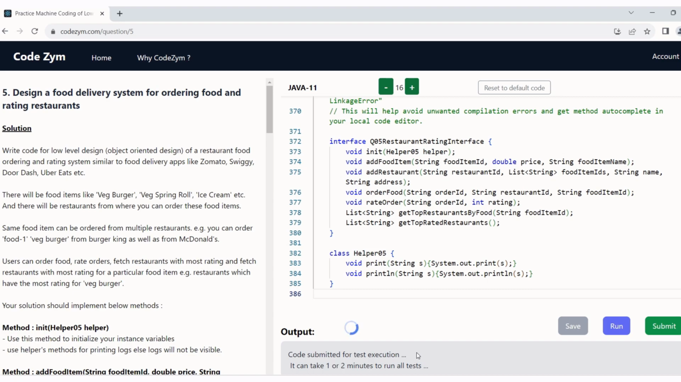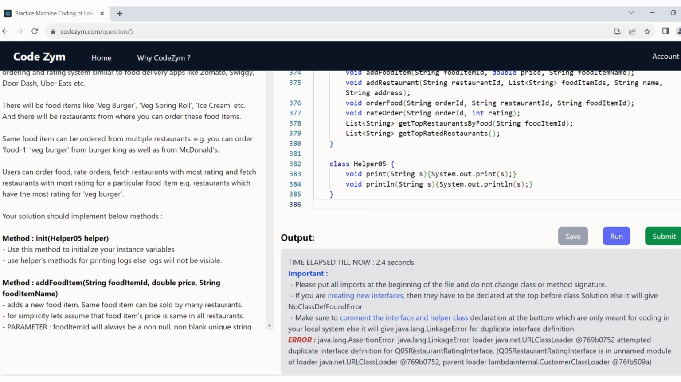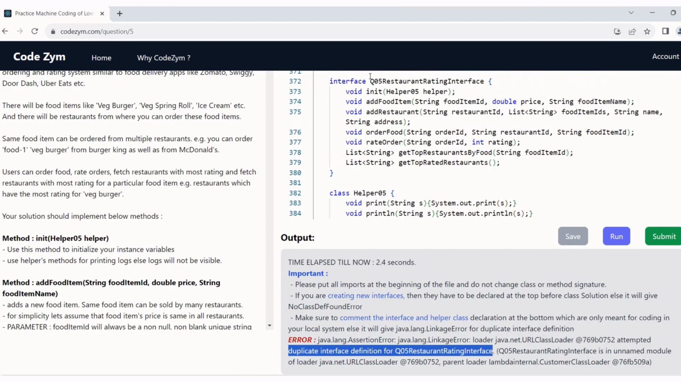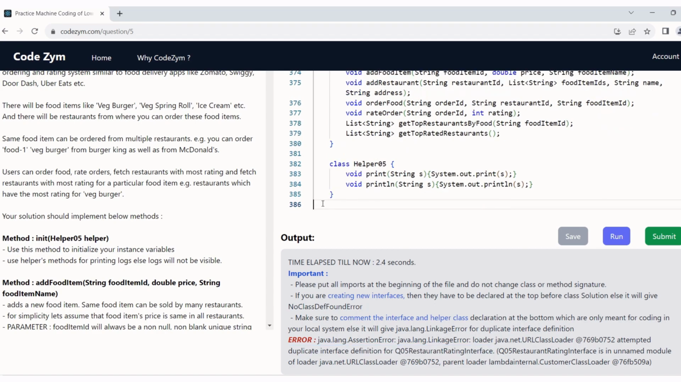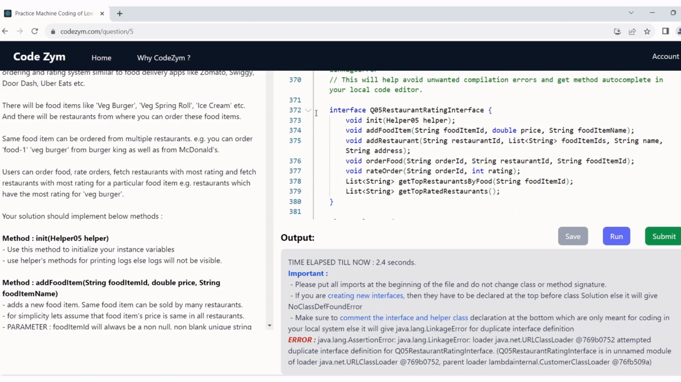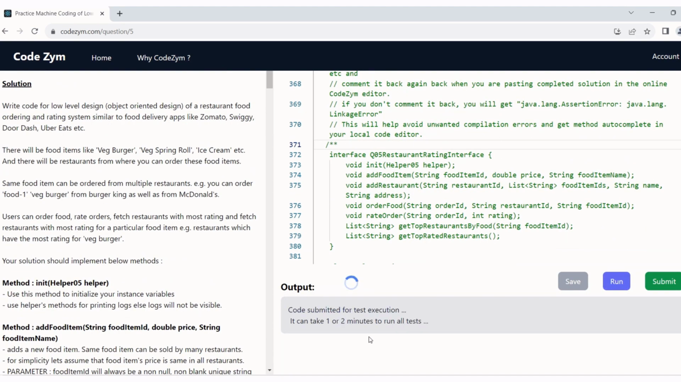So actually I wanted to show you one thing. Yes, this is it. Basically it's giving a compiler error, duplicate interface definition for Q05 restaurant rating interface. What is happening is the code at the bottom, this class Helper and the interface Q05 restaurant rating interface, we have to comment them back. They were commented when we copied the code, and I uncommented them so that I could get autocomplete in my local IDE IntelliJ. So let's comment them back and run it again. This time it should compile and pass all the sample test cases.